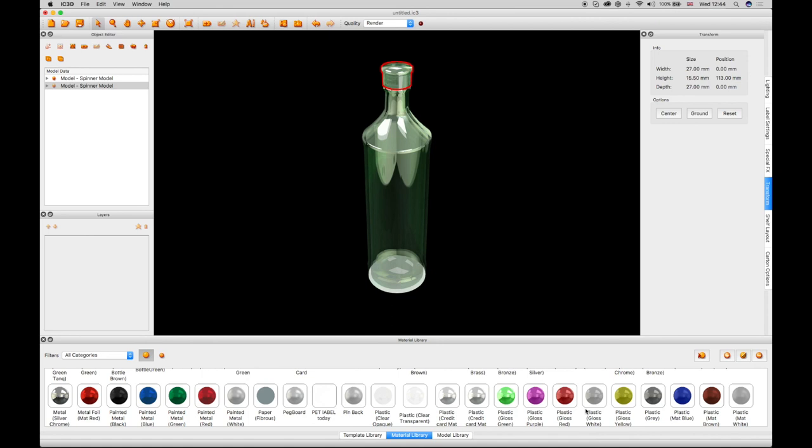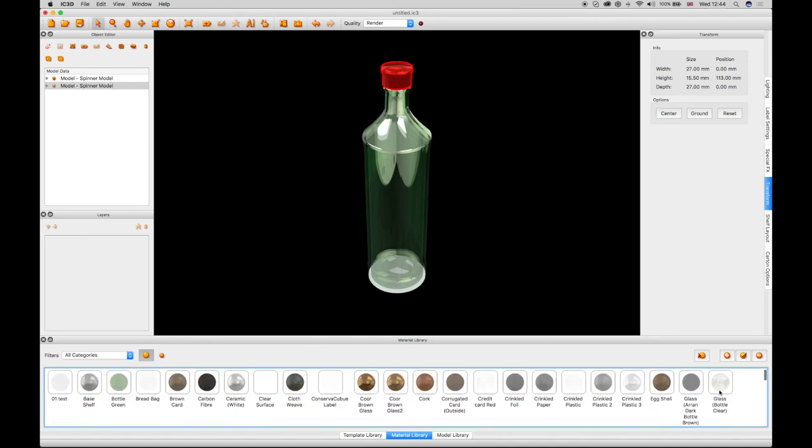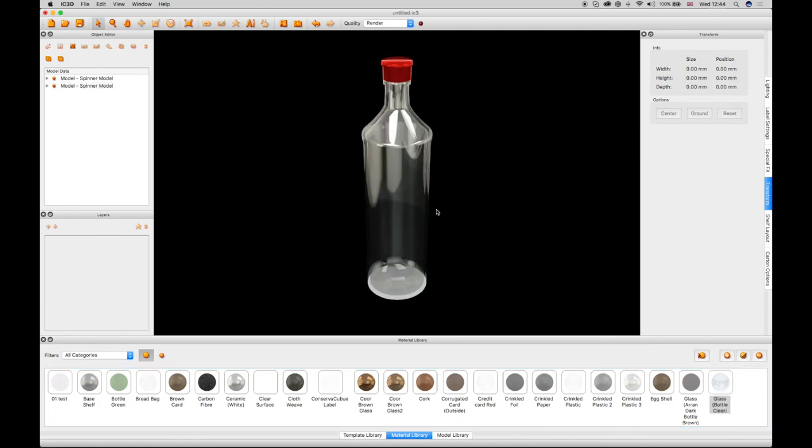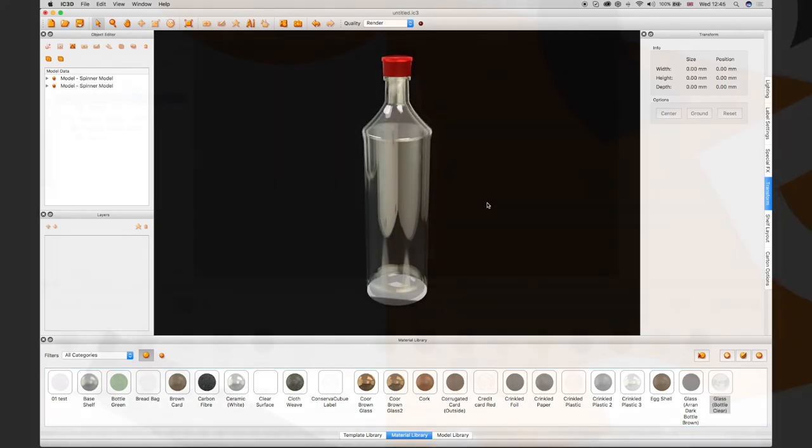The materials of each image can be changed independently, using the Material Editor to complete your bottle with a top. This completes the iC3D training video, Creating Bottles Using Template Library.